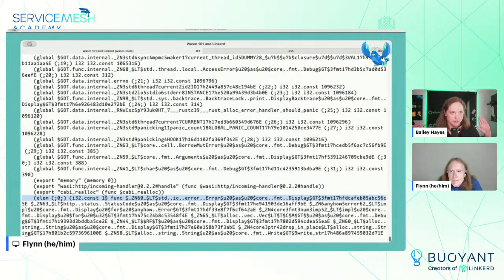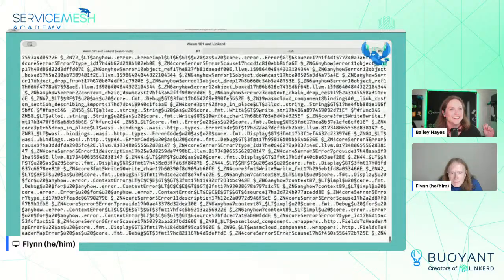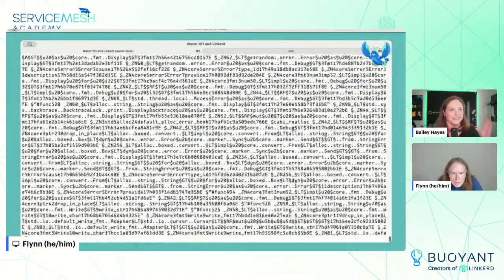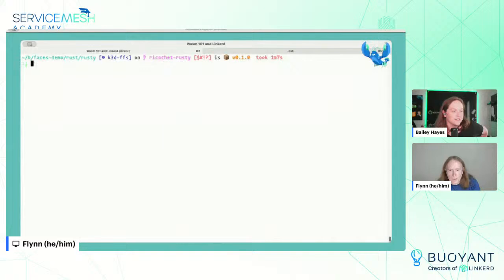Yep, you do have mangled function names, but I think that's because we didn't do a release build here. That's okay. We could get smaller. That's what that means. But also... All right, well, let's just go ahead and try that. Sorry, also what?